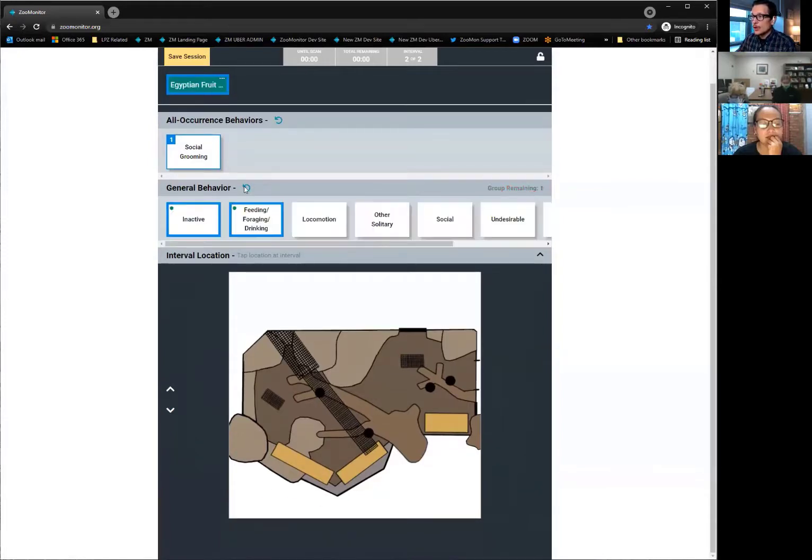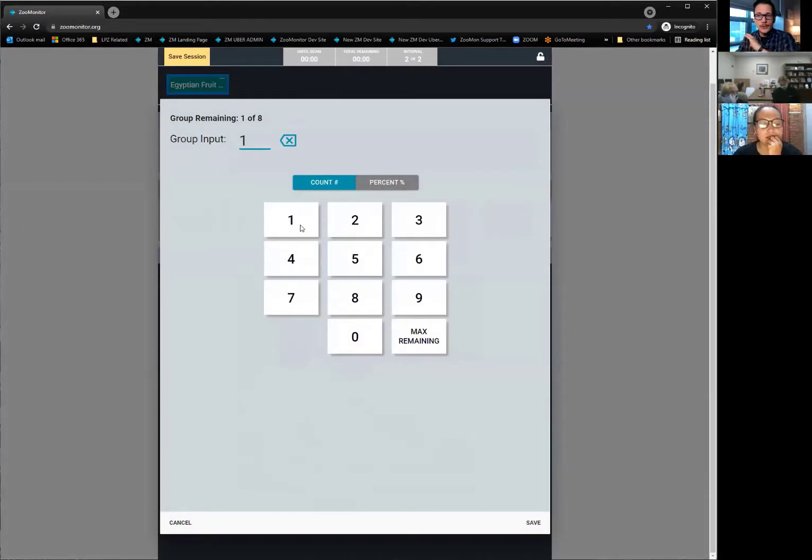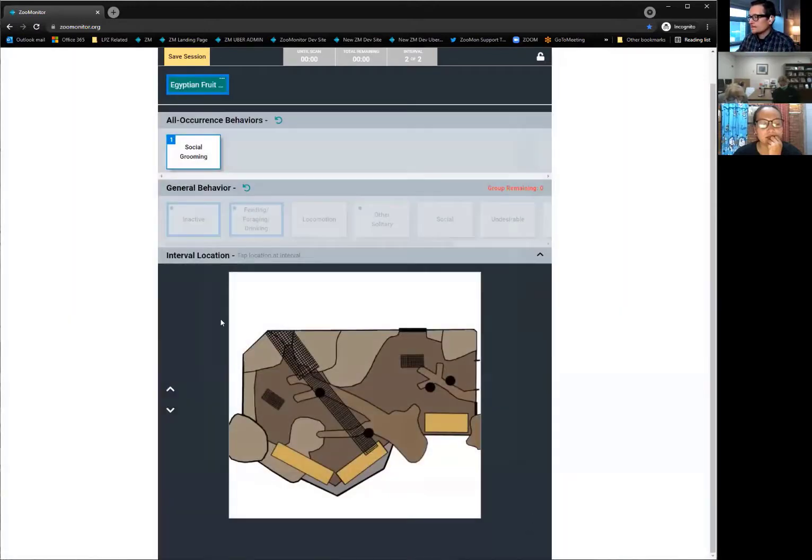If you made a mistake, you can always click the undo button, this little icon right here, and that'll remove the most recent behavior you scored there. So that removed just the other solitary, but didn't clear out all of the other behaviors we recorded on that channel. And then this is the really exciting one for scoring space use.